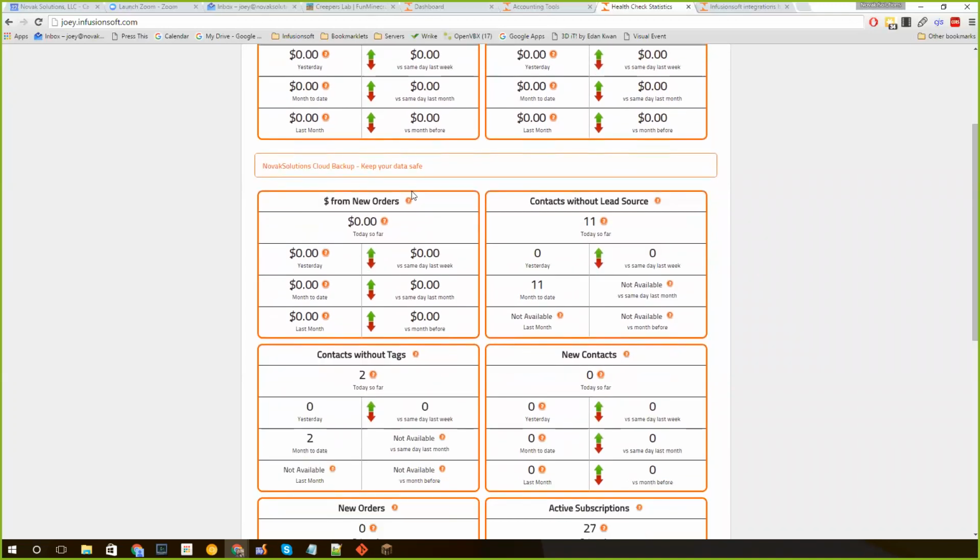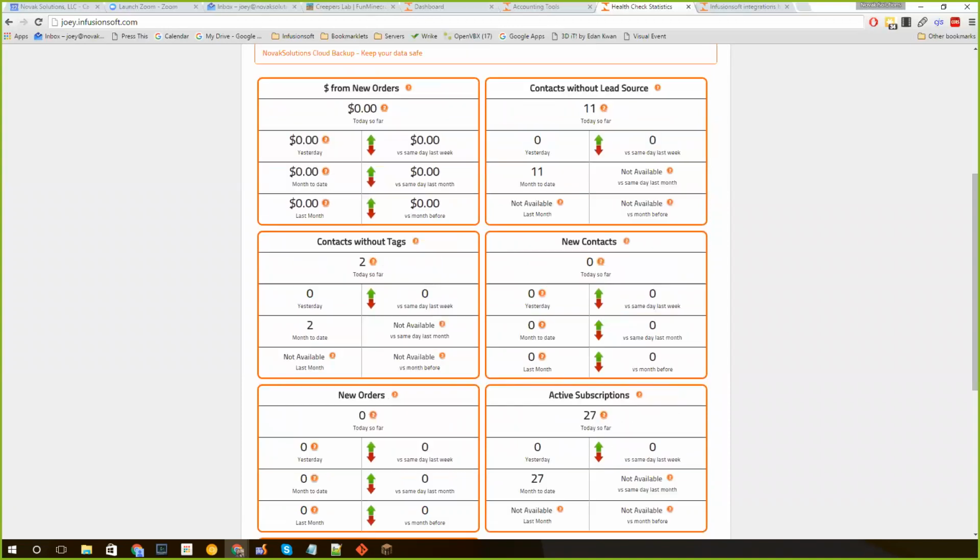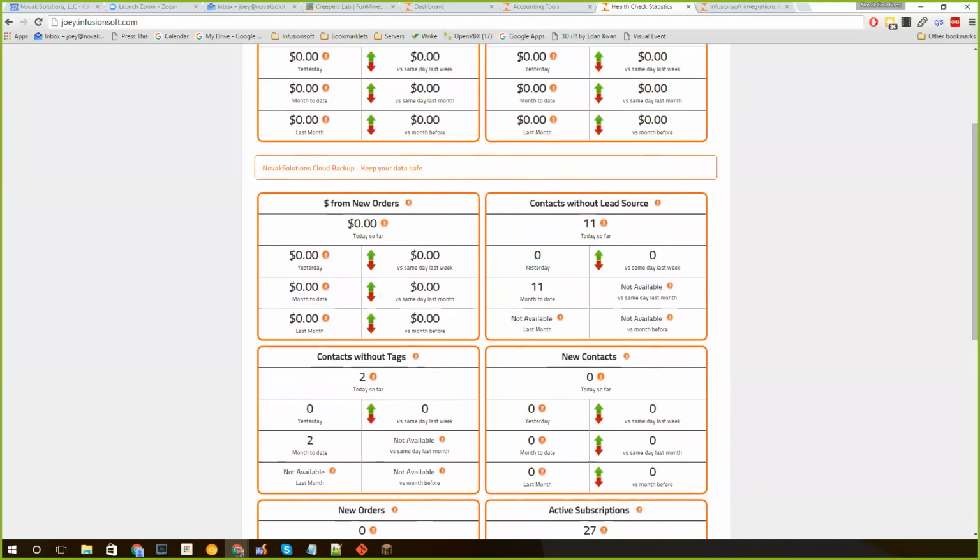We have some other stats. Money for new orders. We've actually removed this stat in the latest version because it just doesn't make a lot of sense. But then here are some more important numbers. Contacts without lead source. You should be tracking the lead sources of all the contacts that come through into Infusionsoft.